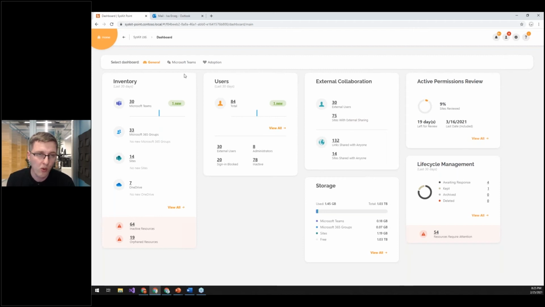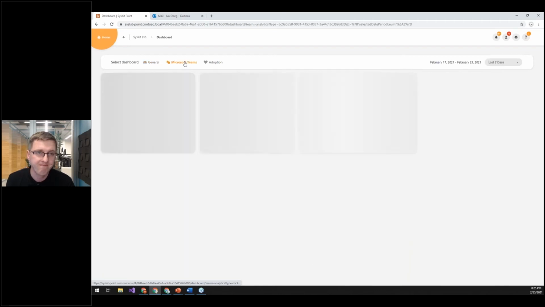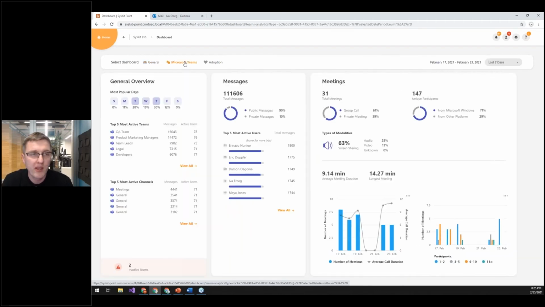But what's new is at the top, where you can choose new dashboards. One of them is Microsoft Teams. And if you go to Microsoft Teams, you get a nice overview for the last 7 days of what's been going on in Microsoft Teams. So you can check activity during the week. And as expected, during the weekend, there is no activity.